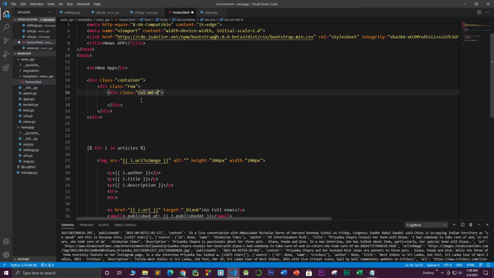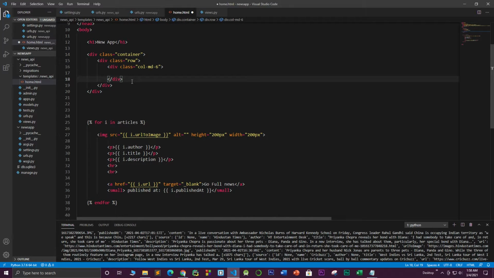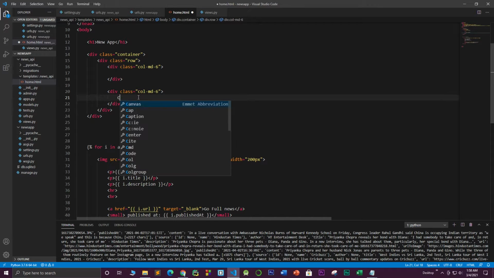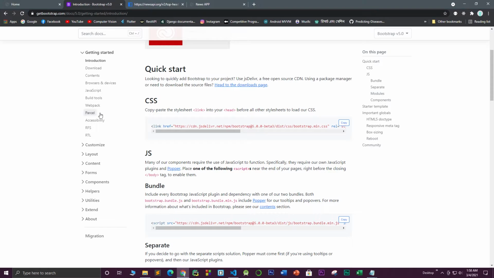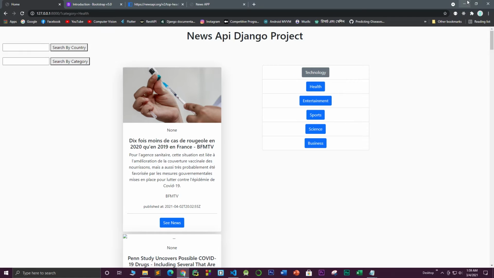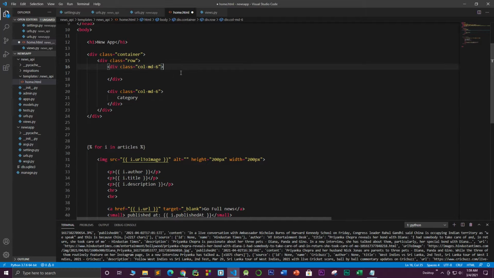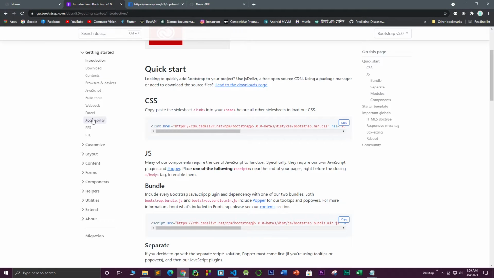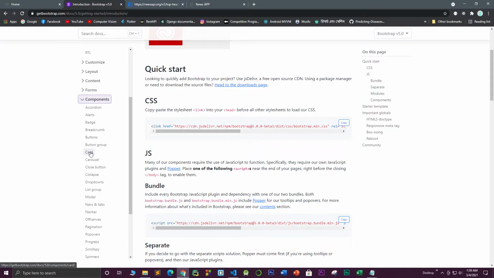md-6, and then we need another div which is class col-md-6. Half of the place it will take, and we'll search all the information by category here. We'll show a category like this page, and here we'll show all the information in a card view. So for that we need to go to Bootstrap, go to components and go to card.